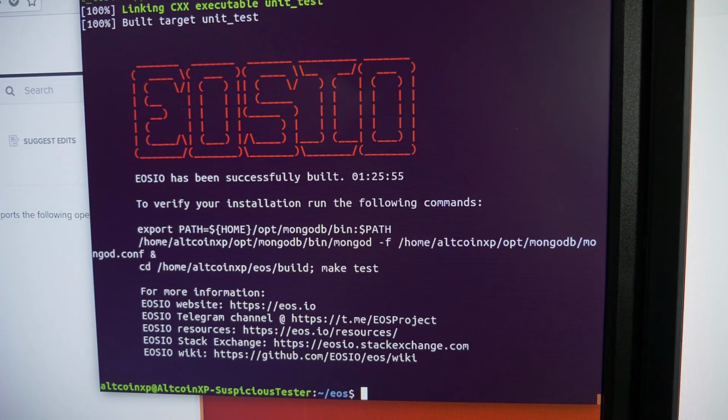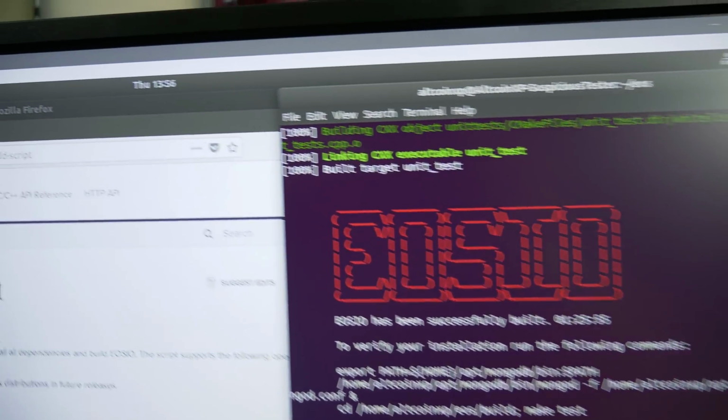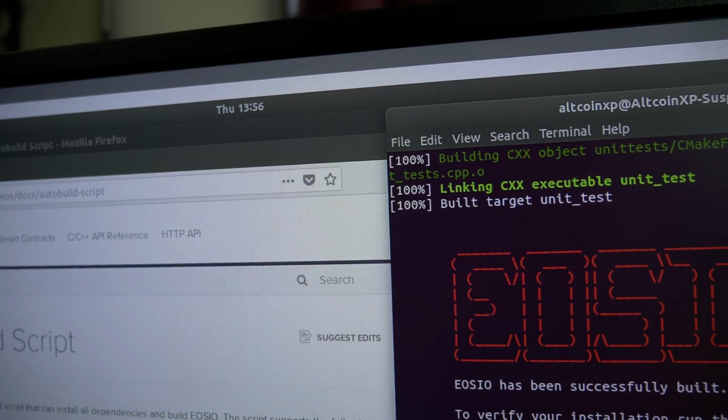In the meantime, EOS is now built, and I don't know how long it took. It's 13:56 minutes. So my goal in this video is to just build EOS and make a transaction and just fool around with the software like that.